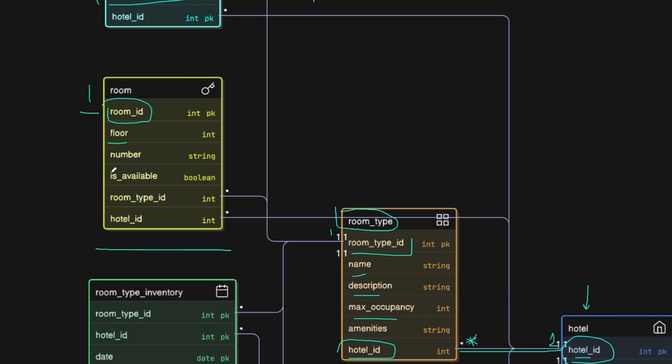Then it will have some more metadata like floor, number, whether it's available. This is the important part that will be tracking the status. And this is also what we are reading when checking the availability. And the room type ID, which again refers back to the room type. So one room type can have multiple rooms in it, which means you can have a hotel. Under that hotel, you have multiple room types, like, let's say, the basic type. And in the basic type, you might have 3 rooms available that are all basic rooms.